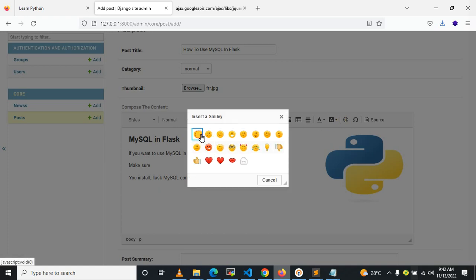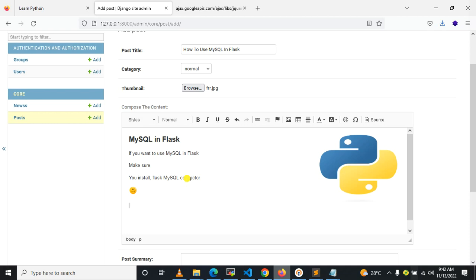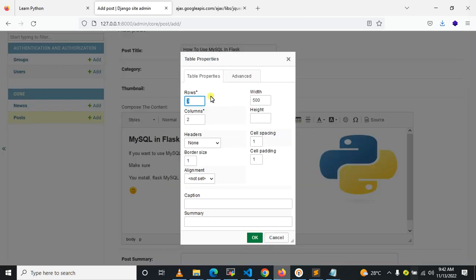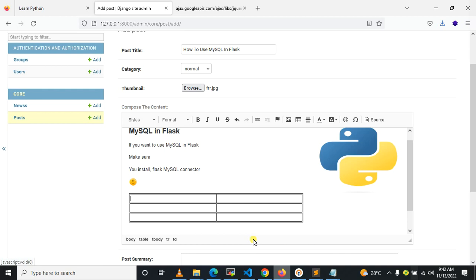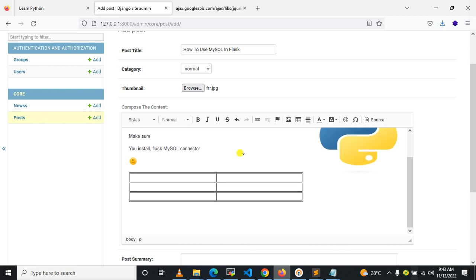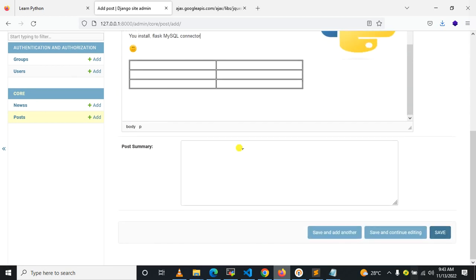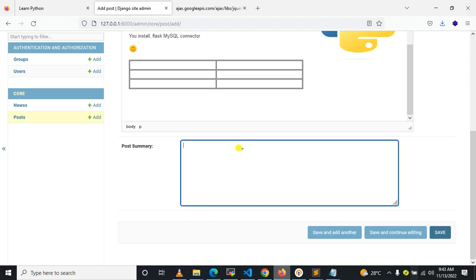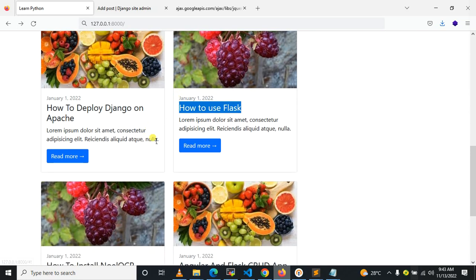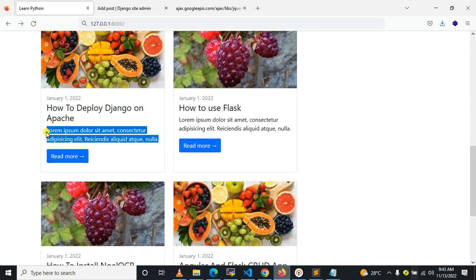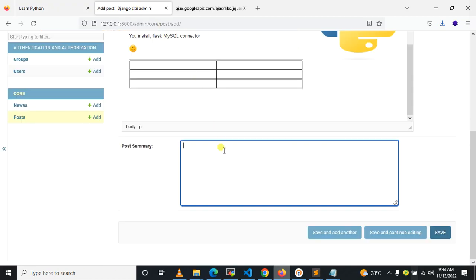Something like that. You can insert a table and so on. So actually this is how beautiful the CKEditor is. I think you will love this session. Okay, so here you can put the post summary. Summary like this, so people can read a bigger picture to know what your post is dealing with or explains.